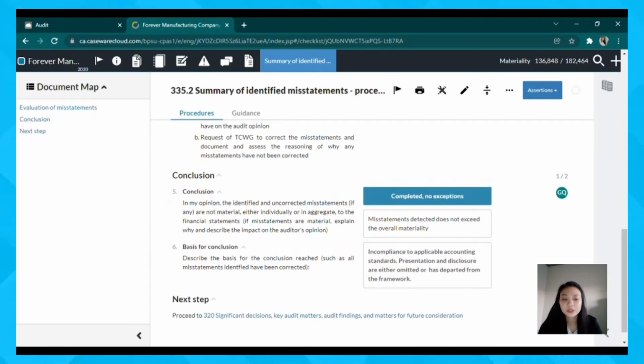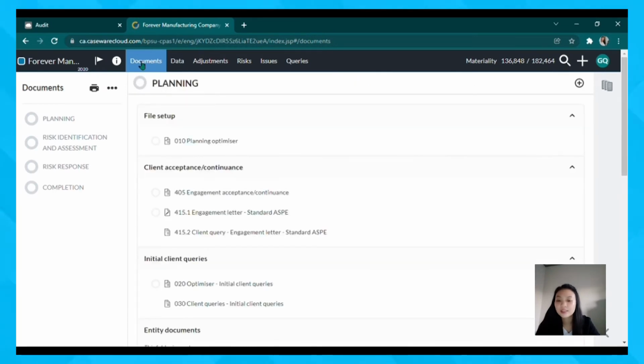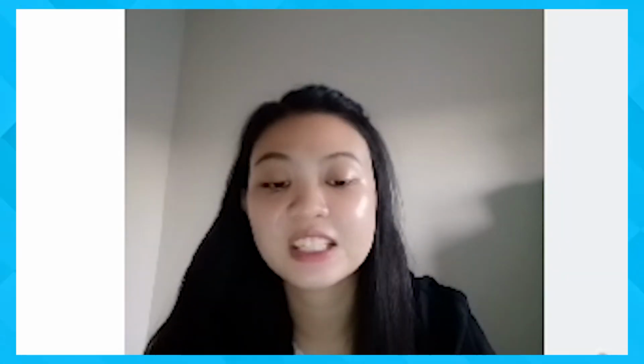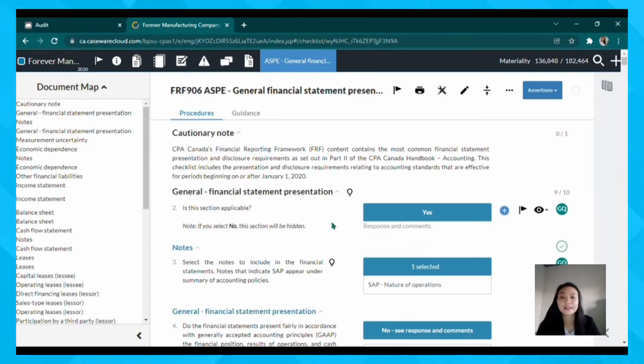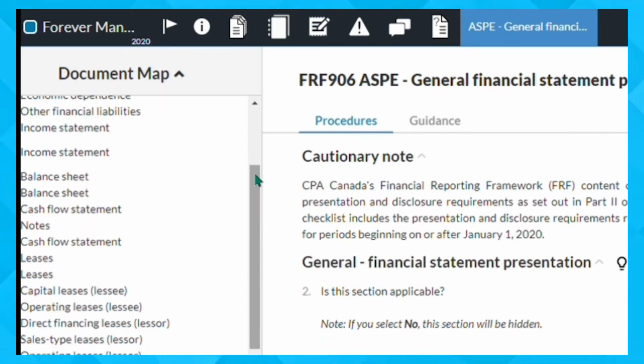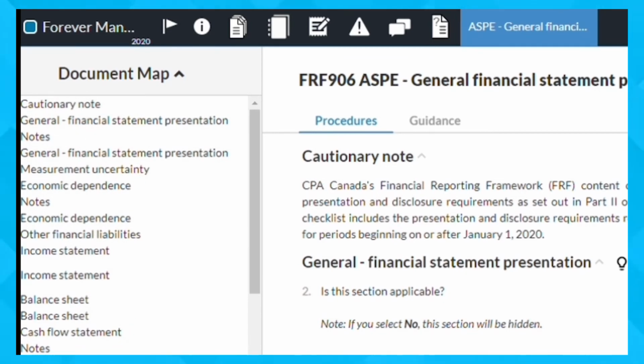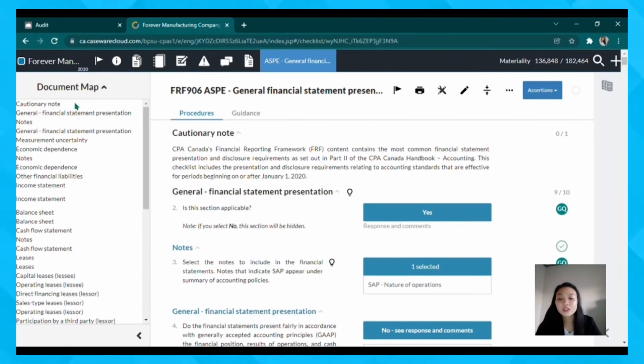Then we can proceed to the next step, which is the general financial statement presentation. This portion of the audit provides a checklist regarding the compliance and presentation of the financial statements. So, Caseware has an embedded document map that helps the auditor to easily navigate through a lengthy document checklist, gaya na lang dito sa general financial statement presentation. So, pwede natin yung i-utilize.